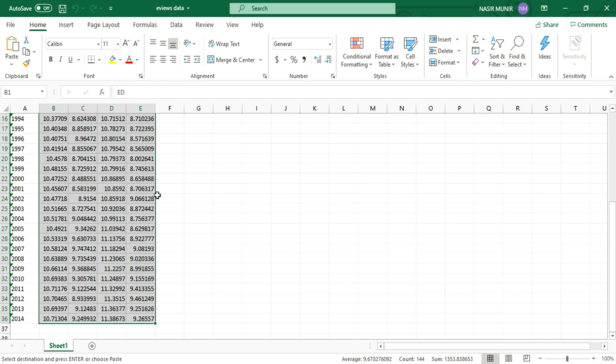Our today lecture is based on the detection of heteroscedasticity. So in this lecture, I am going to tell you how we can check the problem of heteroscedasticity in the data. First of all, you have to bring your Excel data into your EViews file.